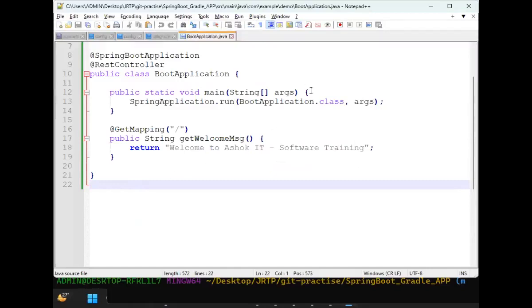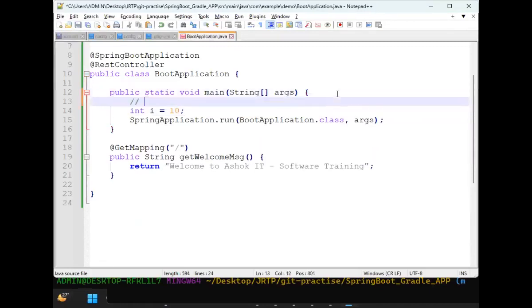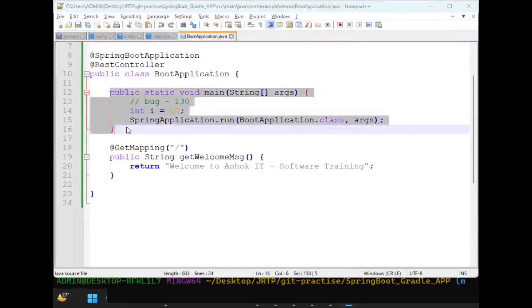Now, this method I am modifying. Suppose, for example, int i = 10. This method I have modified for bug number 130. Some code I have done for that. Now, if I commit and push, which changes will be committed and pushed? Only the 130 changes will be pushed.